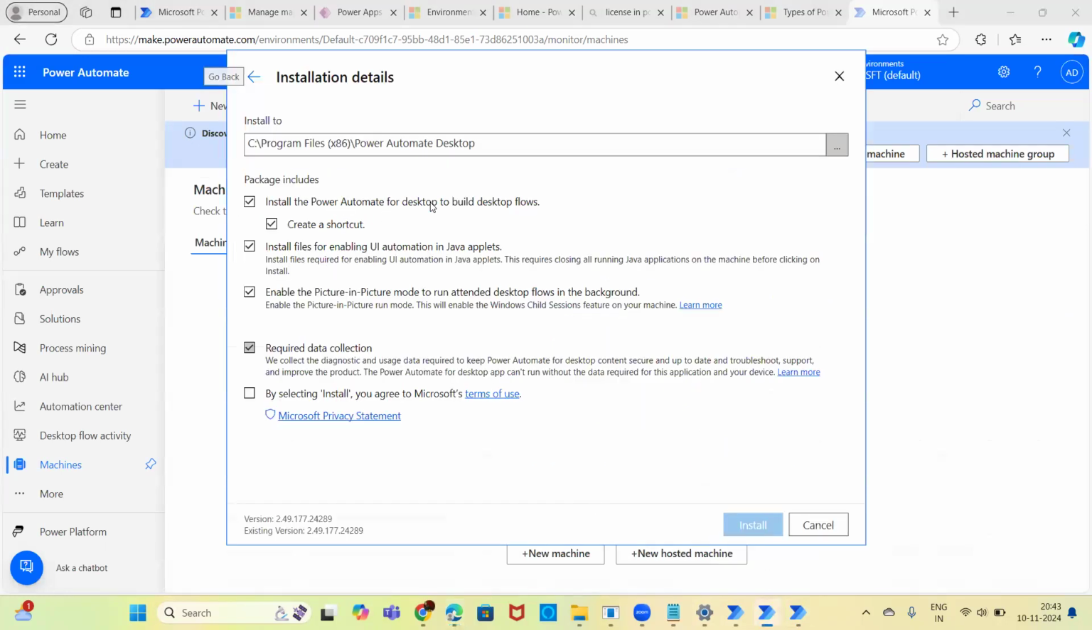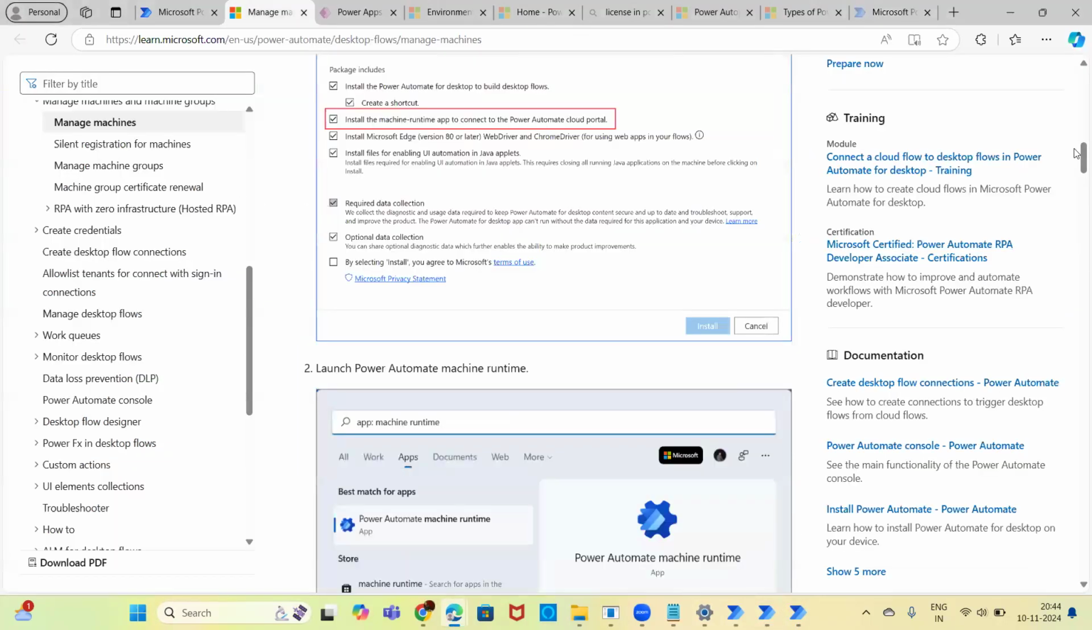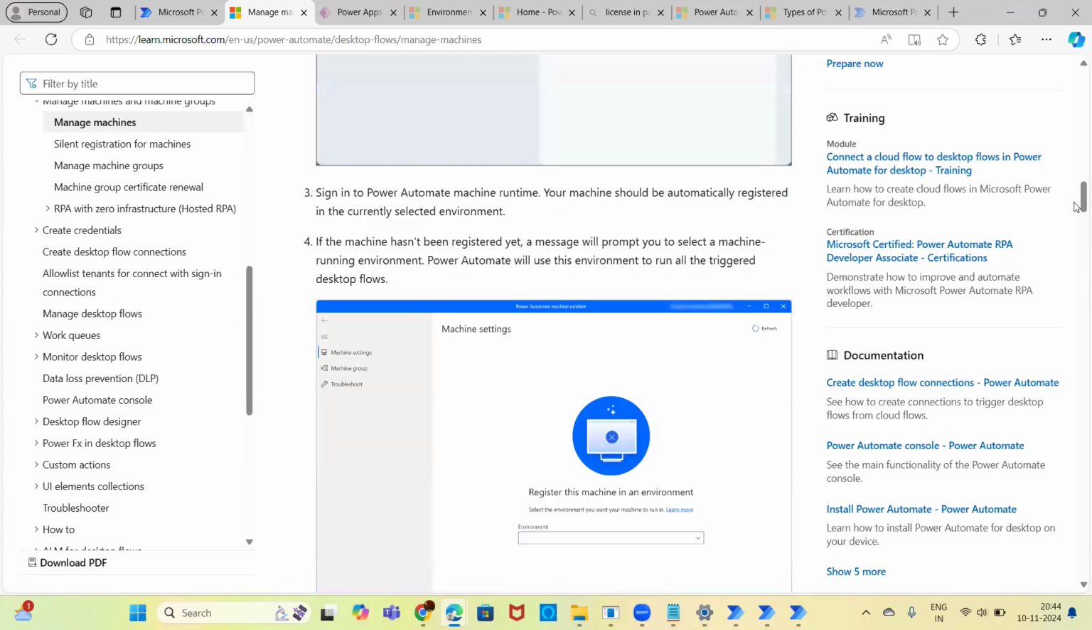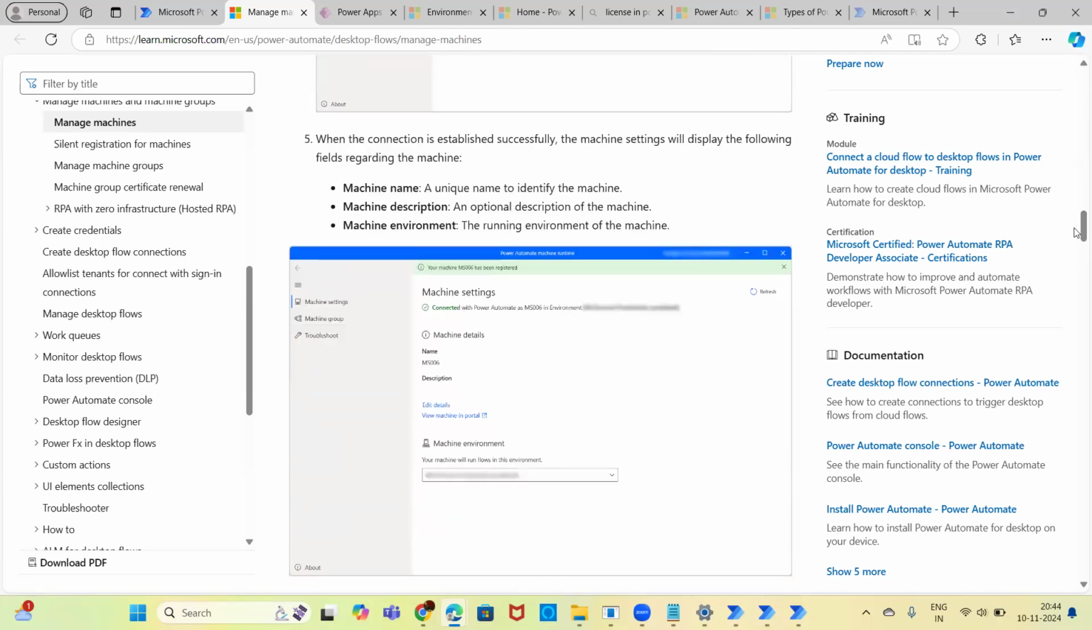Yeah, but here it's not showing, right? Machine runtime should show like this. See here: install the machine runtime app to connect to the Power Automate cloud. This option should show. Install the latest version. We have installed the latest version only. If we see this option, it will install the machine runtime app on your machine. You guys try once. If it's not coming, you can remember these steps. If they ask you, you can tell them like this: your machine will run in this environment, like this setting. Simple, nothing much here.